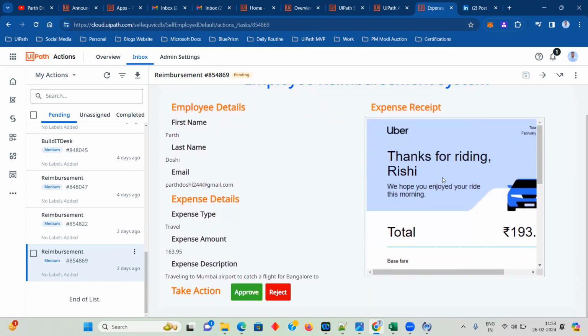I've provided all the details. I've uploaded the document, the employee details, the expense details, what the employee is trying to claim, and then the HR, admin, or finance team can take an action to approve or reject this. On approving or rejecting, our process will resume again. So all the things of human validation and the concept remain the same, but the thing that is changing is that instead of forms, you can now use apps.